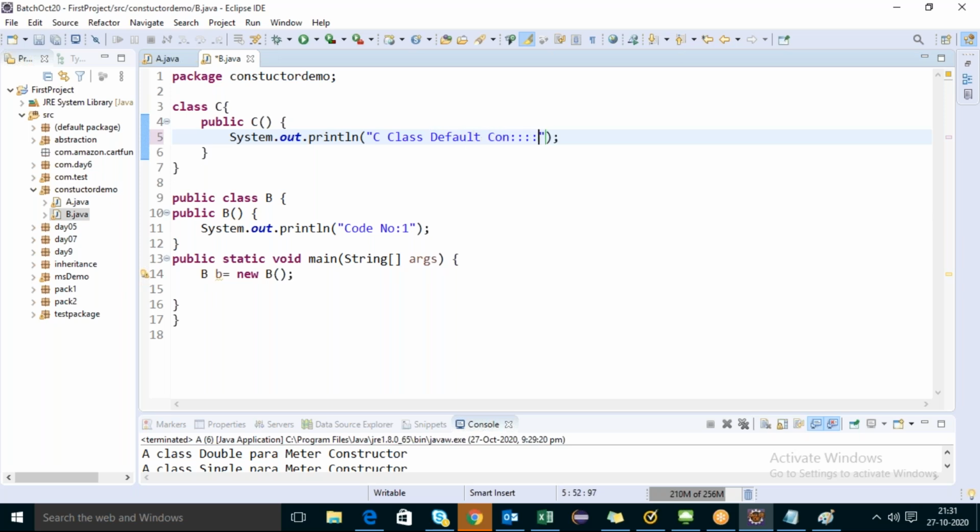constructor. Okay. Now let me make a relationship, team. B extends C. Here, what is C? What is B? C is parent, B is child. Very good.